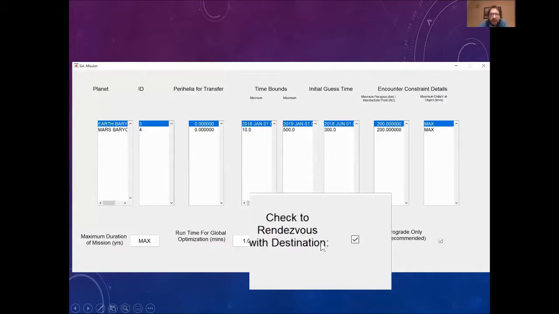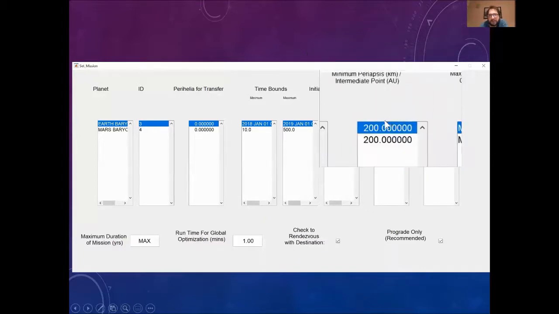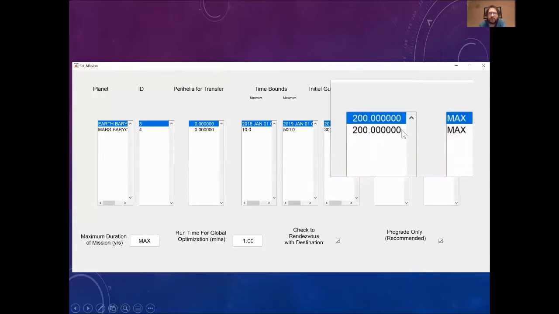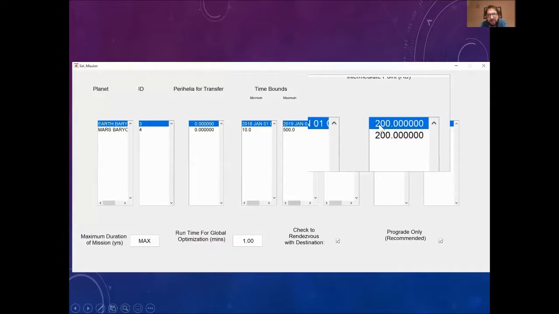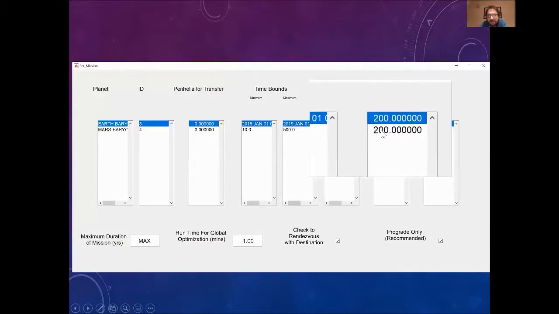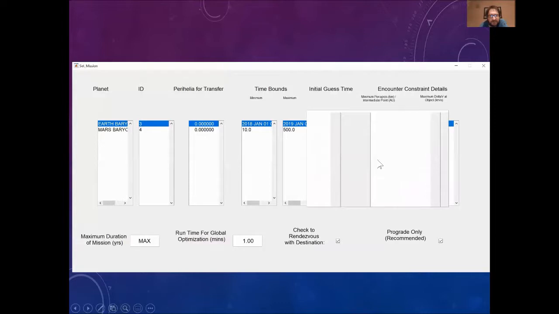Okay. Then we have this data here, minimum periapsis. So what's all this? I've selected 200 kilometers for Earth and 200 kilometers for Mars. And what that means is that we're starting off in a circular orbit around Earth of 200 kilometer altitude. And when we arrive at Mars, when we apply that burn to slow down and rendezvous with it, that's going to be at an altitude of 200 kilometers too. Okay, so we've selected all this data, and so we can now run the optimizer and see what trajectory it comes up with.